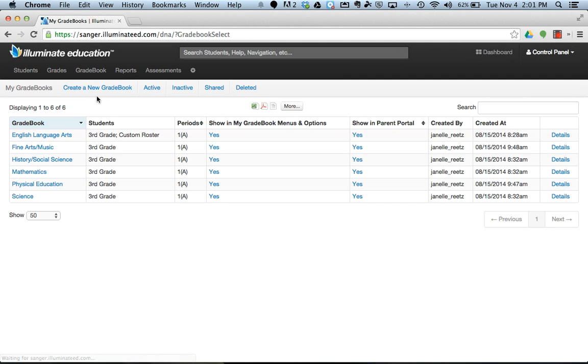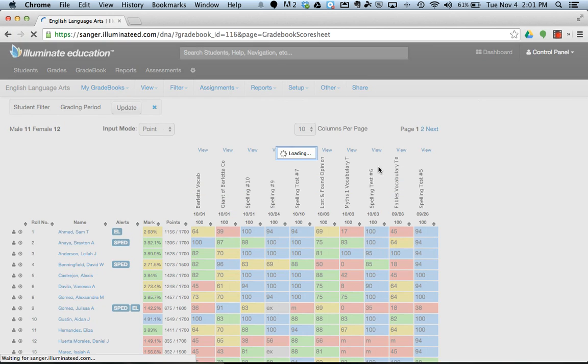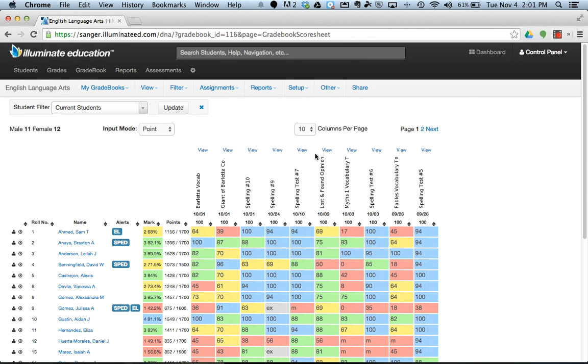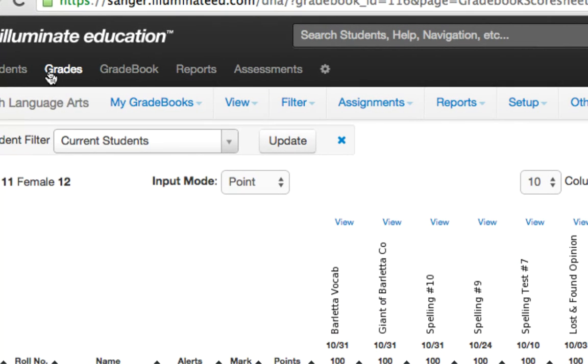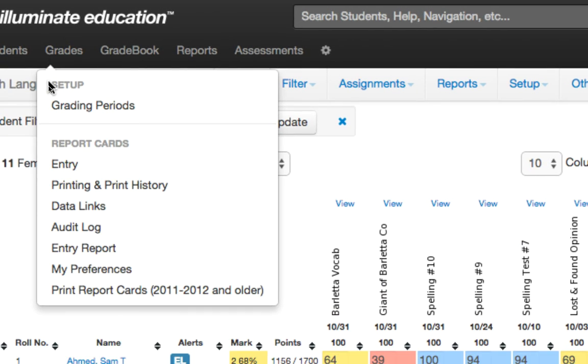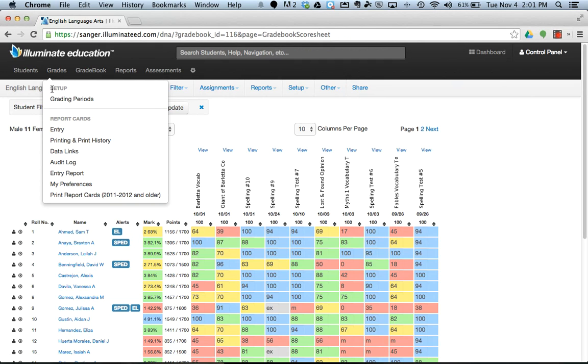Here within the grade books, you have your grade book, you have all your assignments, and you've put in the scores for that. But in order to actually print up the report cards, we're going to use this other tab here. So from your dashboard or from up here at the top, this black bar, we're going to choose grades. So this is where we set up all of our report cards.